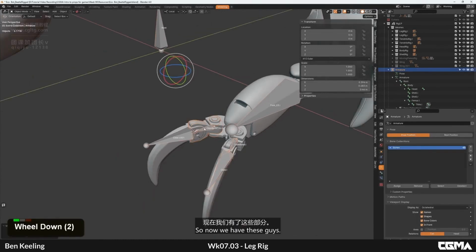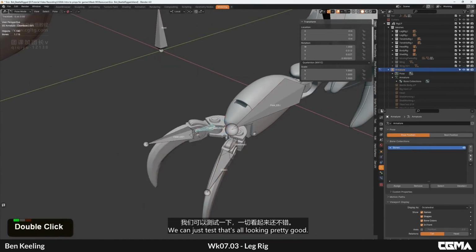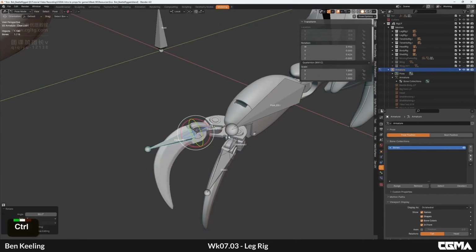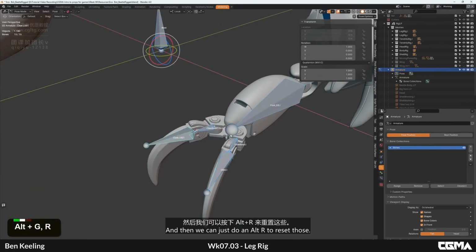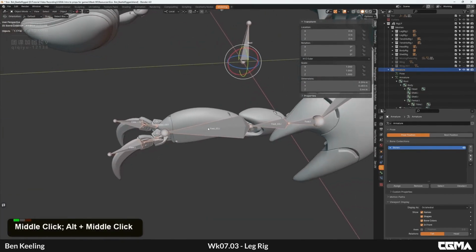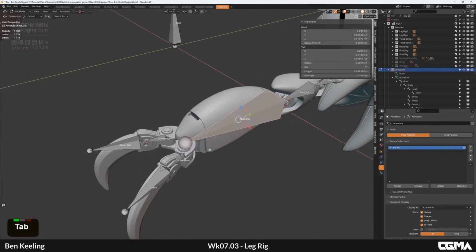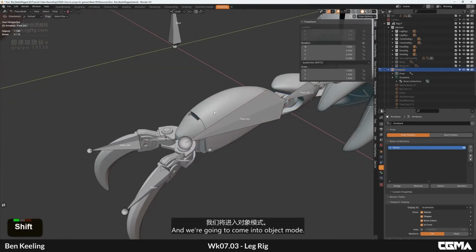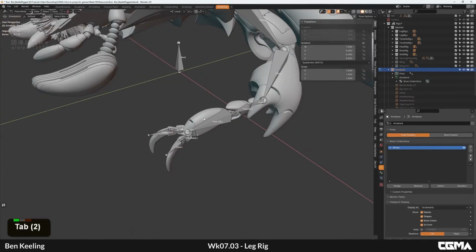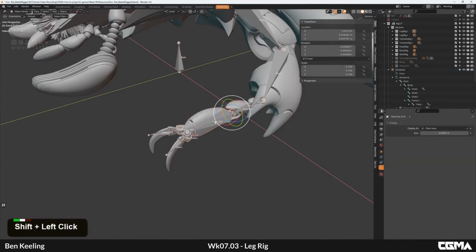So yeah, now we have these guys. We can just test. That's all looking pretty good. And then we can just do an Alt-R to reset those. And then we'll come into this guy and let's come into object mode and just do the bone for that one.